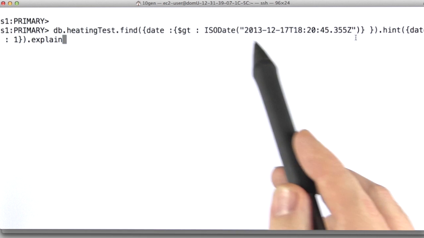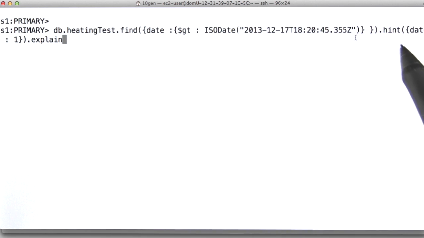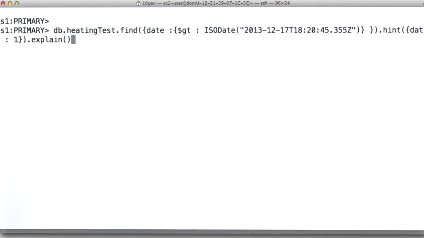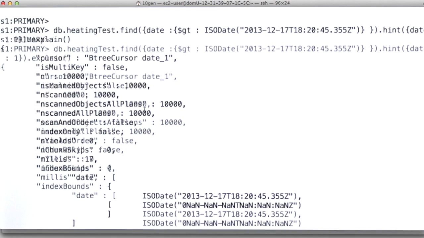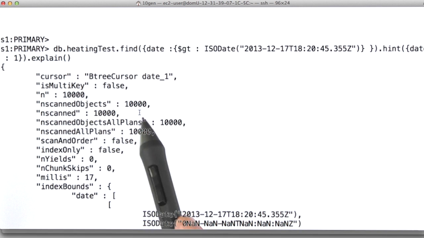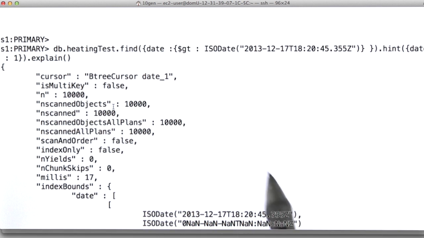That's the criteria. Then we're going to hint, although it would probably pick the date field anyway, we're going to hint that specific index. We're going to hint date 1, and then we're going to do an explain. Here's the output of that explain. You can see that, as expected, because there's 10,000 there, it will have scanned in those 10,000 objects. It'll have scanned through the 10,000 objects in that index as well.